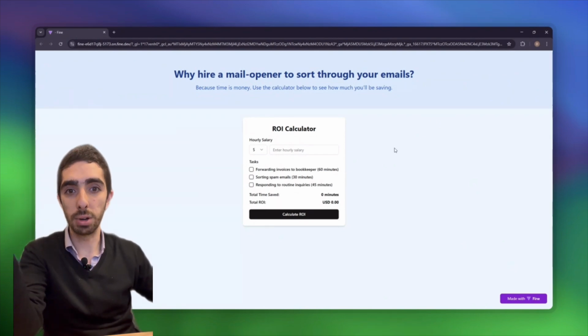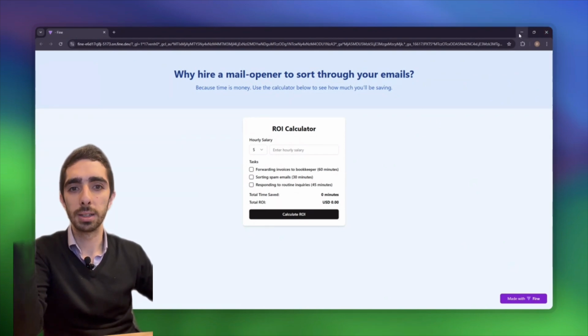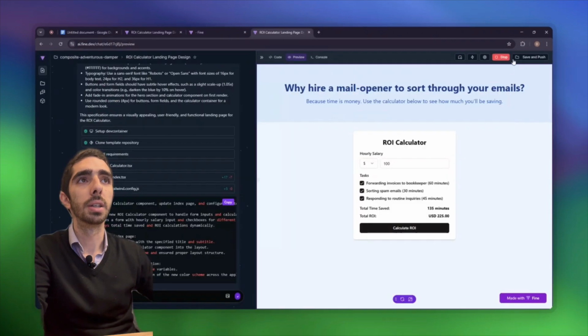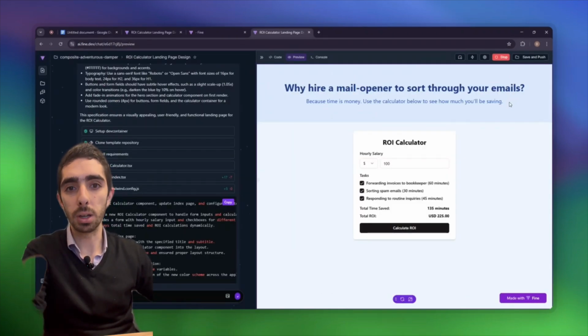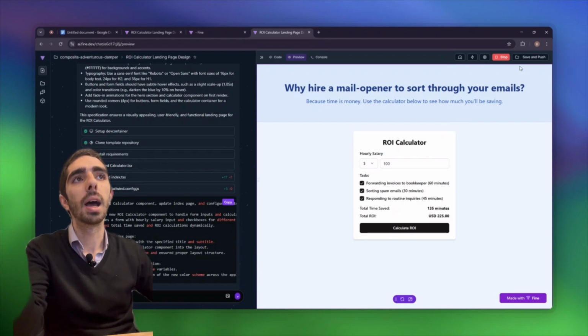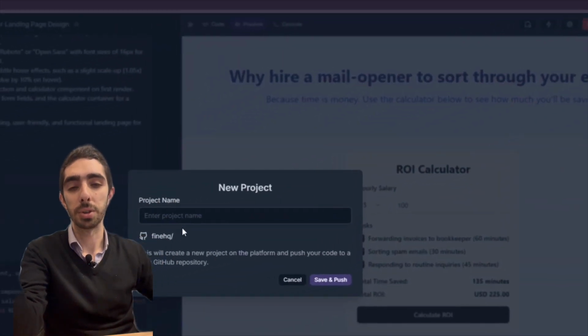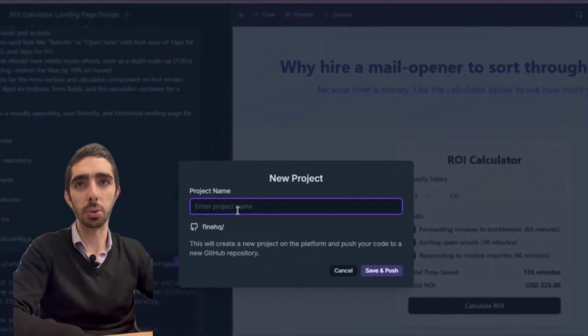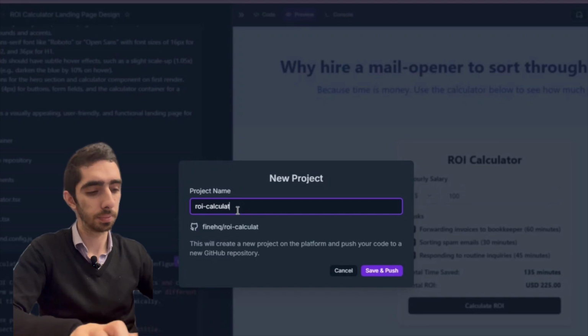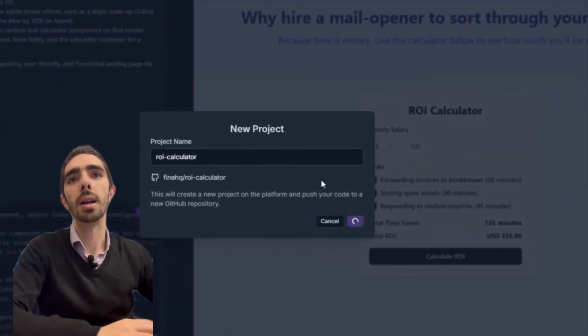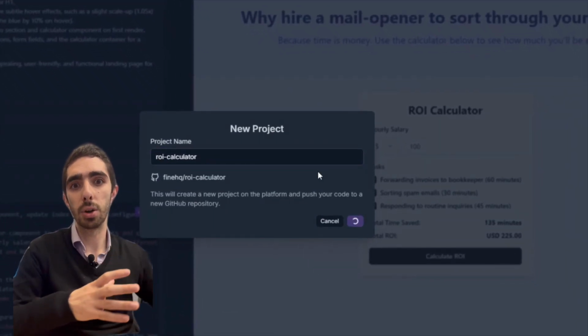Now, this is the preview environment. How do I save that and make it go live? So what you're going to need to do is, firstly, you need a GitHub account. GitHub is free. Go to github.com, create an account, and you're going to connect it to Fine. You click here, integrations, and you can connect your account. And then you click save and push. You type in your project name. So we're going to call mine ROI calculator. And it's going to save the code to GitHub.